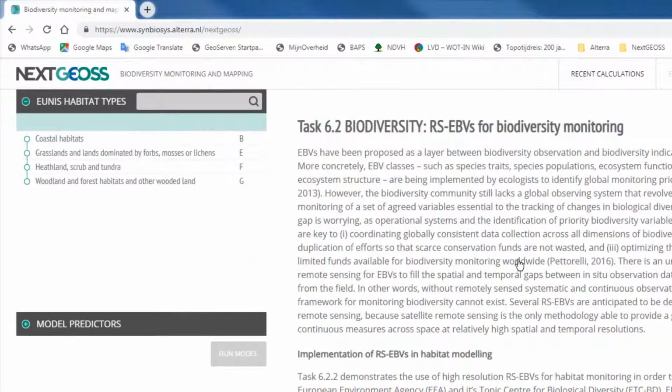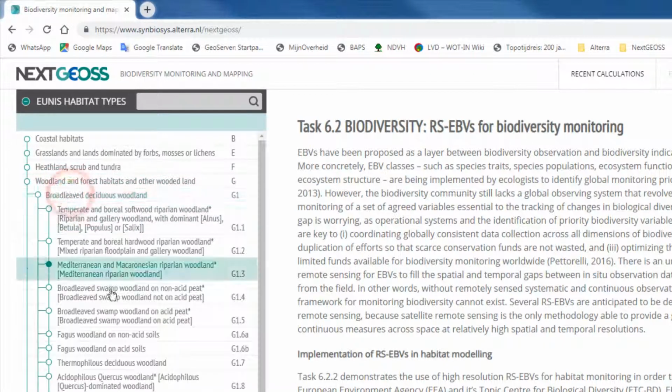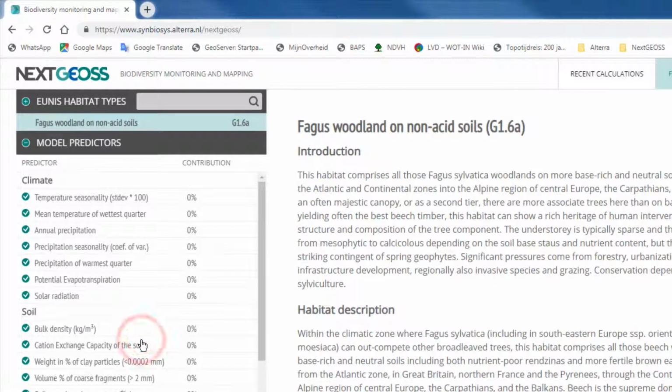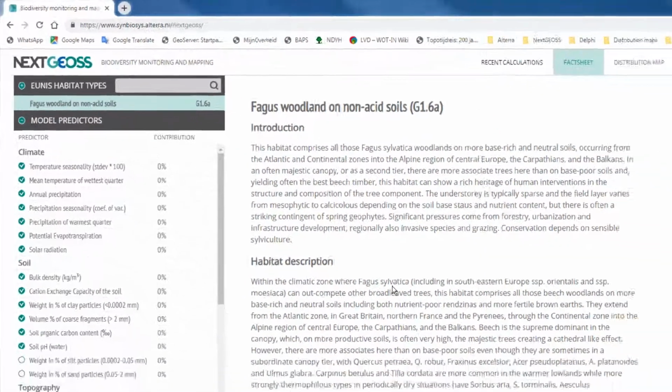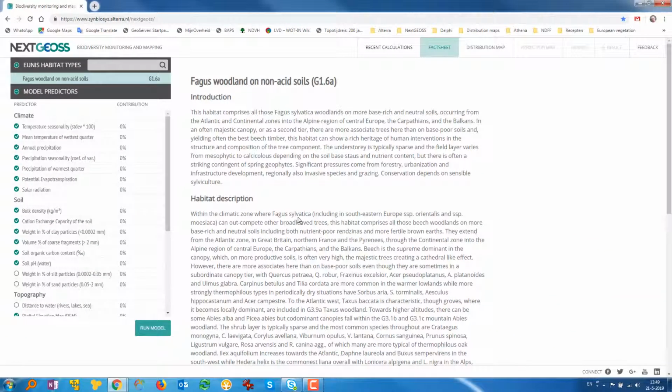As an example, I will select Fagus woodland on non-acid soils. This is a beech forest generally existing on calcium-rich soils. Having selected this EUNIS type, a short description is given here.